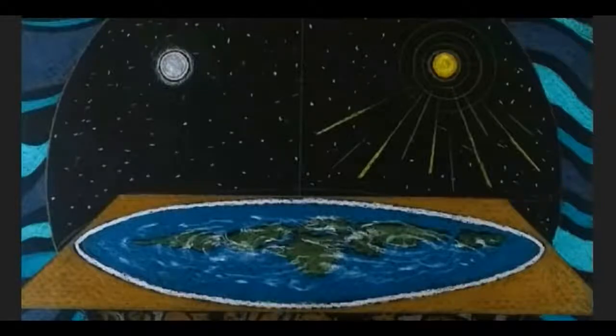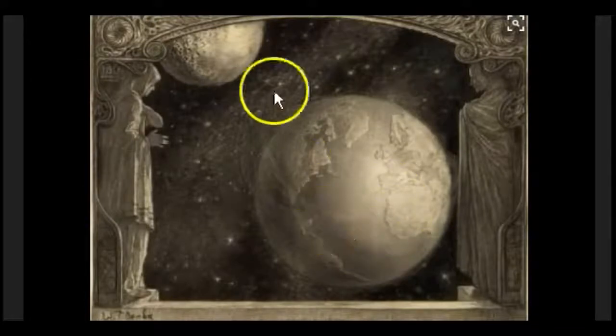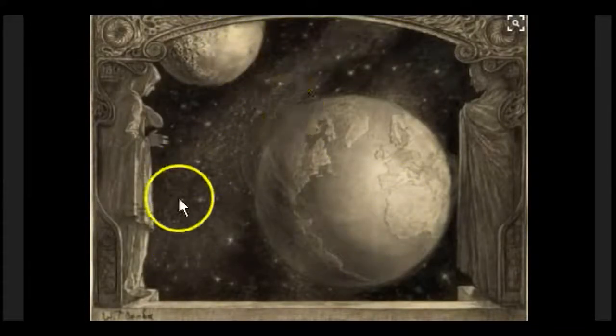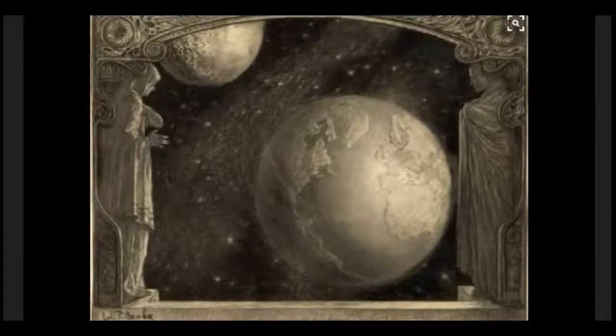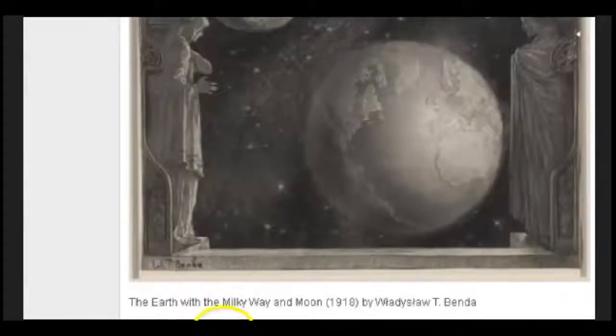Take a look here at this artwork going back in time. Of course, you can see the ball earth, the moon, and the so-called Milky Way. This goes back to 1918. This was all conceived by Freemason Władysław Benda. Let's take a look here again at the details. Earth with the Milky Way and moon, 1918.